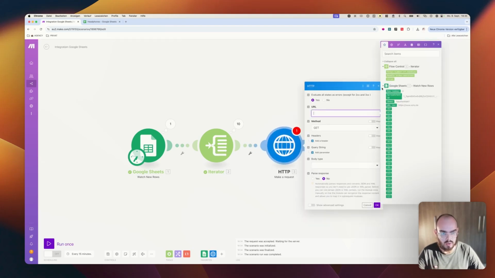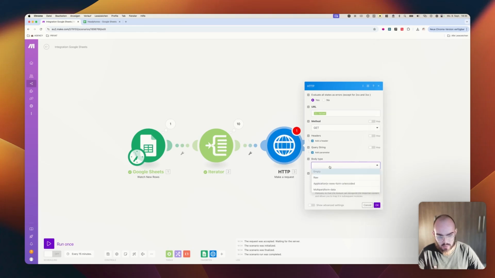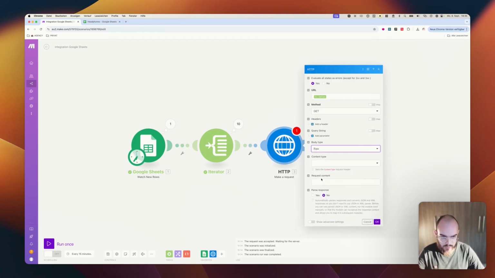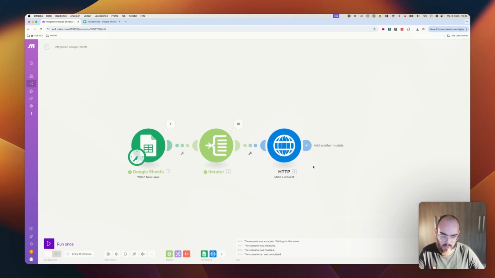Here in the URL, we will then choose value from the iterator. Method can stay on get, and body type we can keep on raw. Content type we choose JSON. If you're not as familiar with all these things, simply follow the same steps that I do, because they will ensure that the whole automation will run the smoothest. You do not need to know what JSON is or how it works. Nevertheless, it's always great to educate yourself in this. Okay, then we can choose parse response yes and confirm with OK.